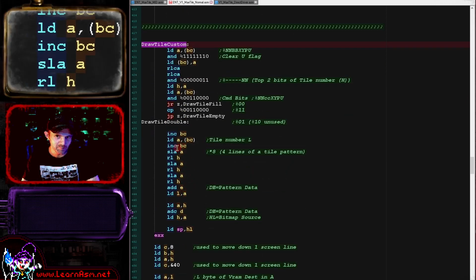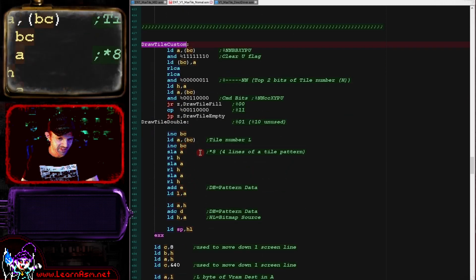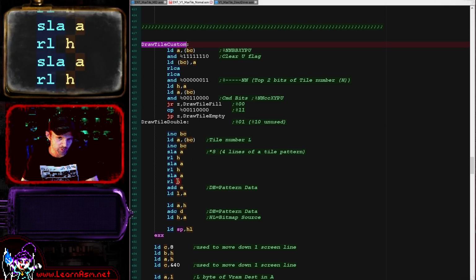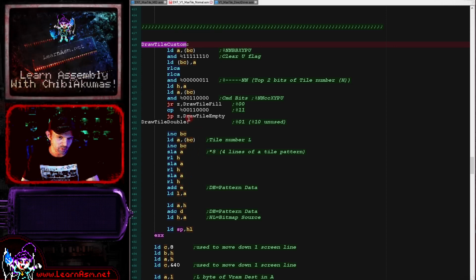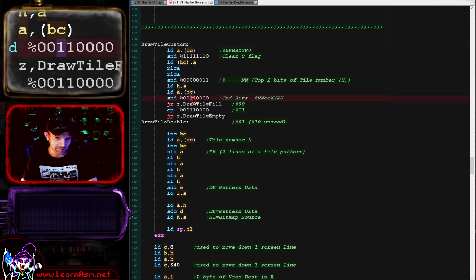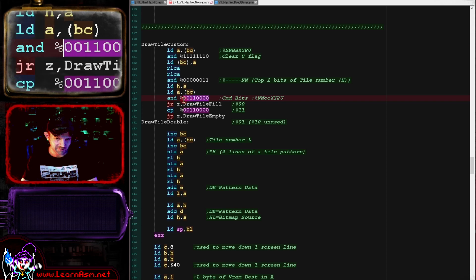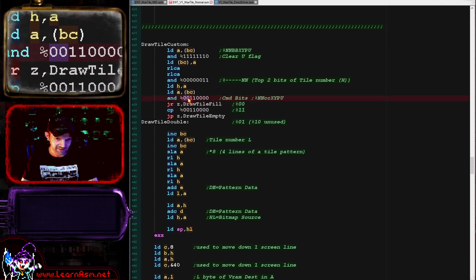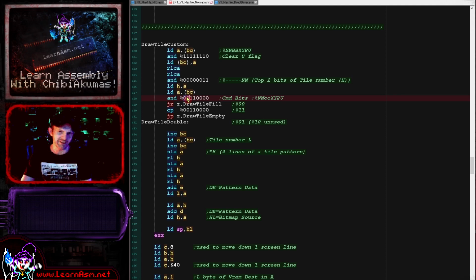So instead of multiplying the source pattern number by 16, we're multiplying it by 8. It's worth noting though, this time the first byte only has 2 bits left after we've taken out our 2 command bits here. So it's only these top 2 bits here that are actually part of the pattern number. So they're actually the high byte in the case of custom code, and the second byte is the low byte. So we're multiplying that low byte effectively by 8 because there's 8 bytes per pattern for our double height patterns.